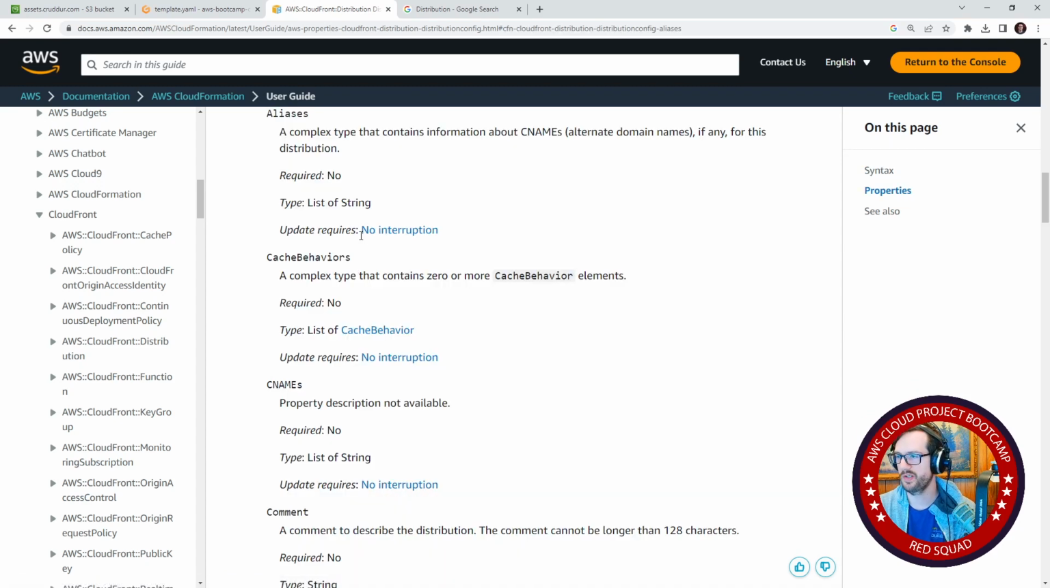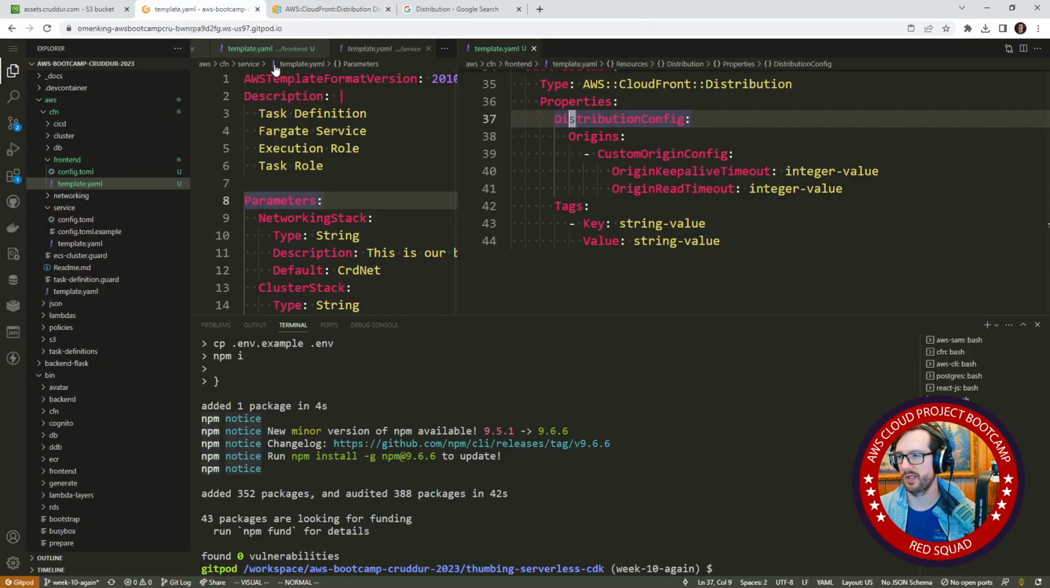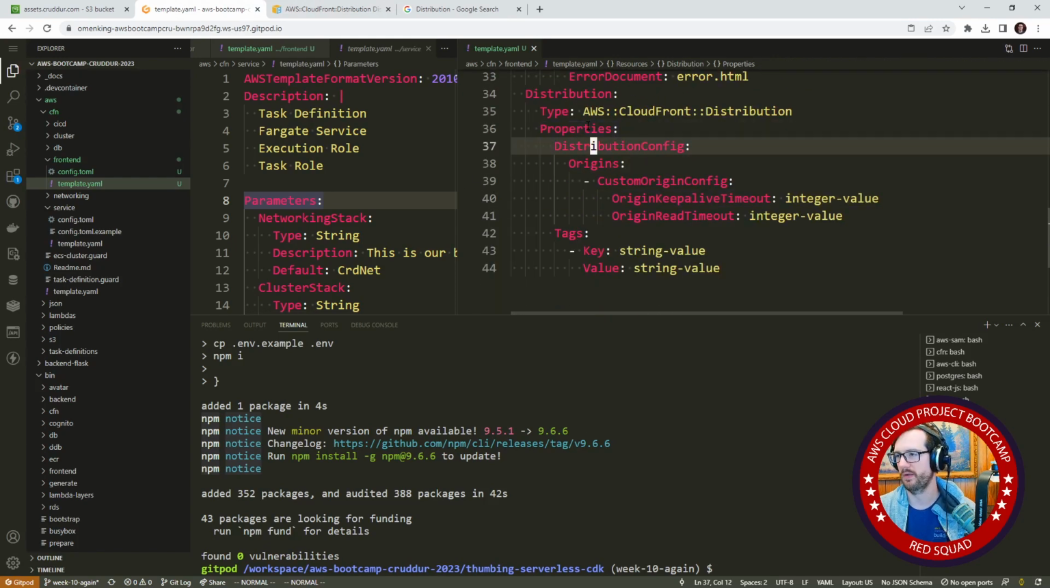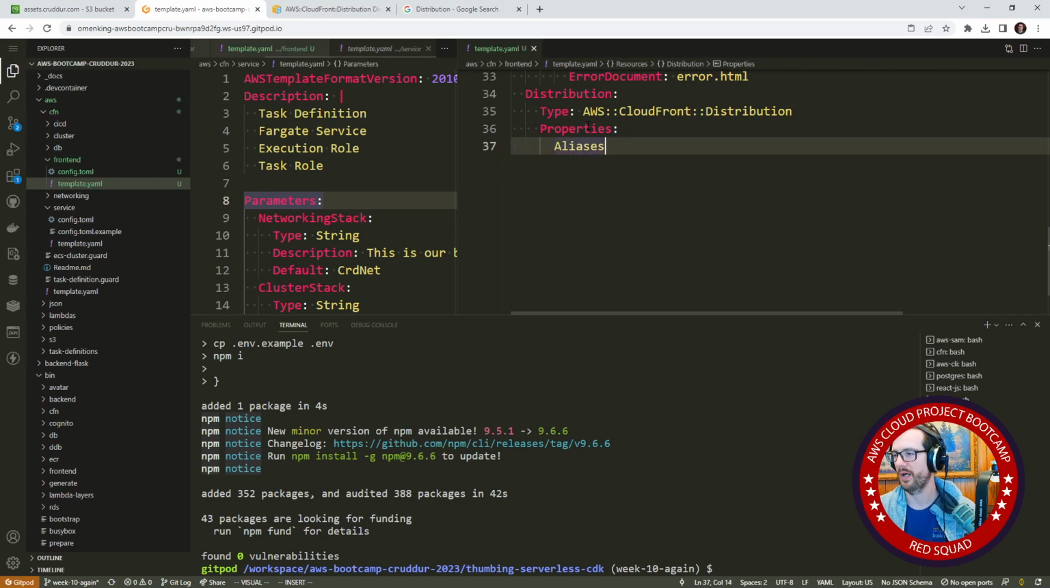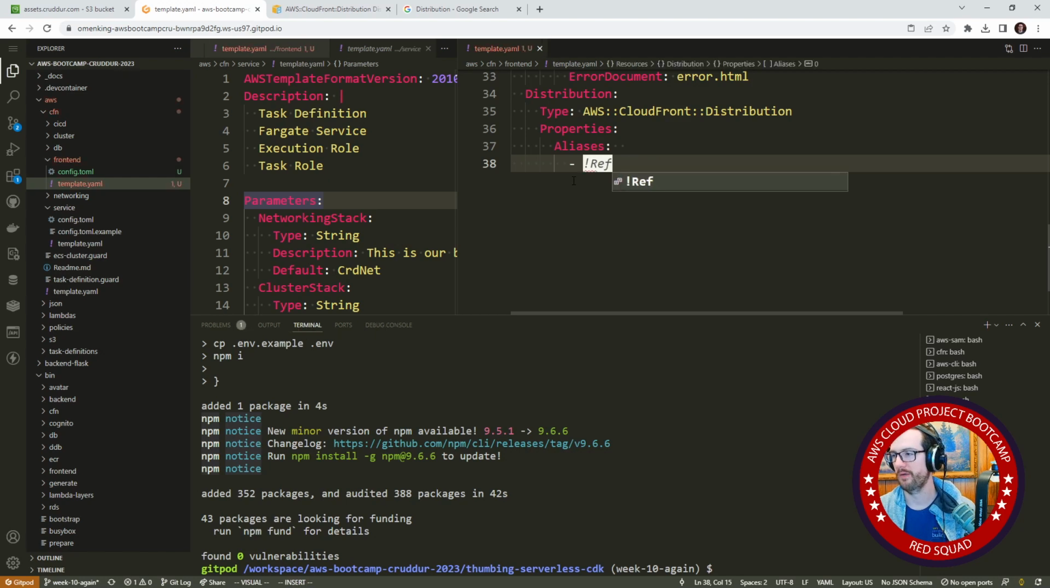A complex type that contains information about CNAMEs, alternate names, if any, for this distribution. That's definitely something we'll have to do. It says a list of strings. So we're going to go to here. I'm just going to take all this stuff out. All this stuff is kind of useless to me. And it wants a string. So, whoops. Aliases. Okay. And so this one is going to point to crutter.com. So just be Ref naked bucket name. Okay, and so I think that's what we'd set there.